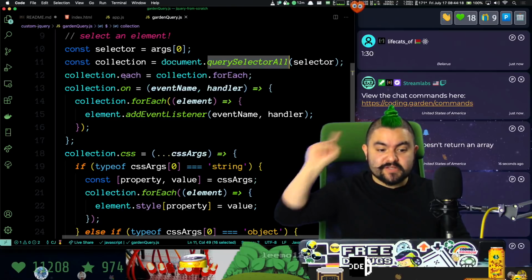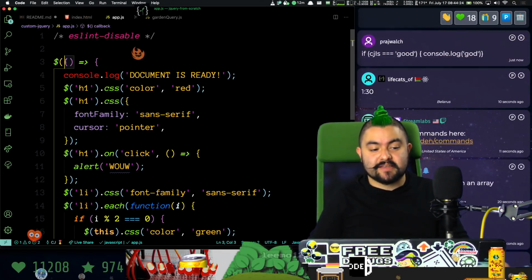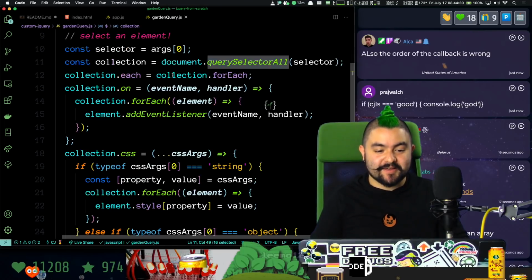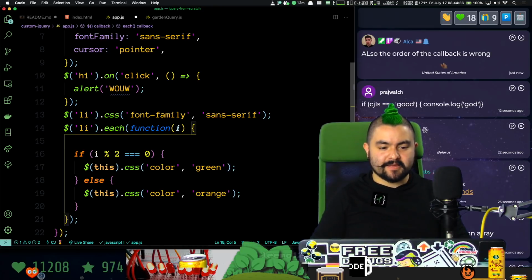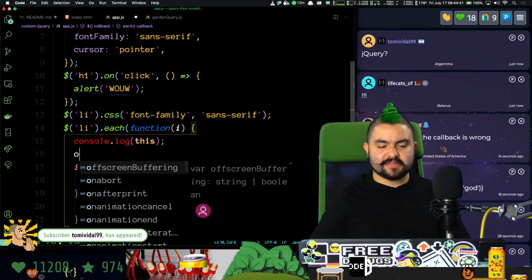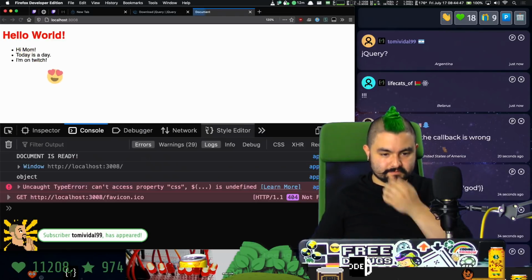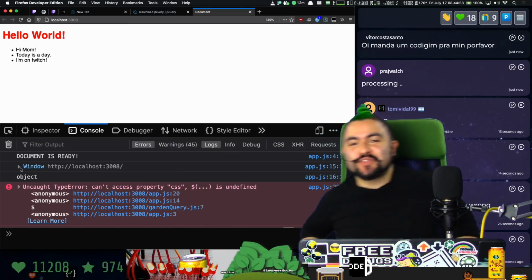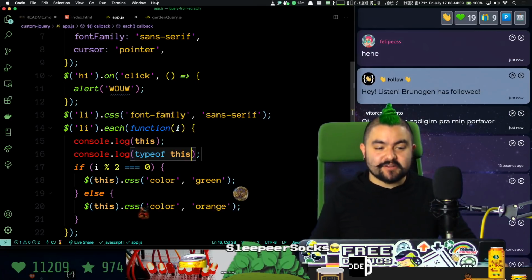Okay. We set up each, that's fine. But we now have our third scenario. This function in our scenario takes in a function, it takes in a string, or it takes in an HTML element. So what I'm going to do right now is log this, and also log the type of this. So this is actually the window. So we need to change the this value inside of the each to be the actual element itself. So that's our first step.